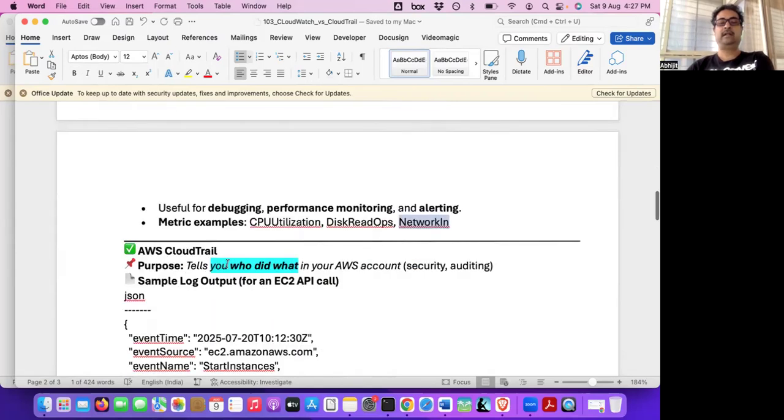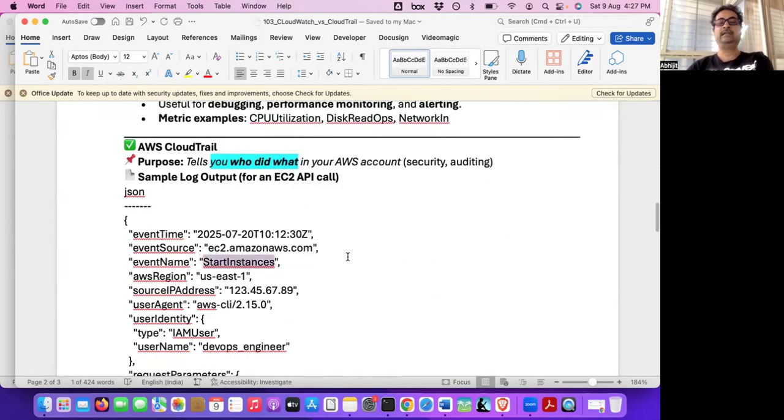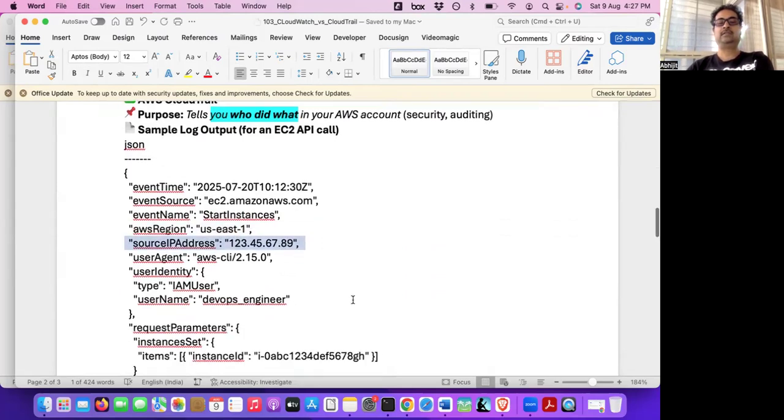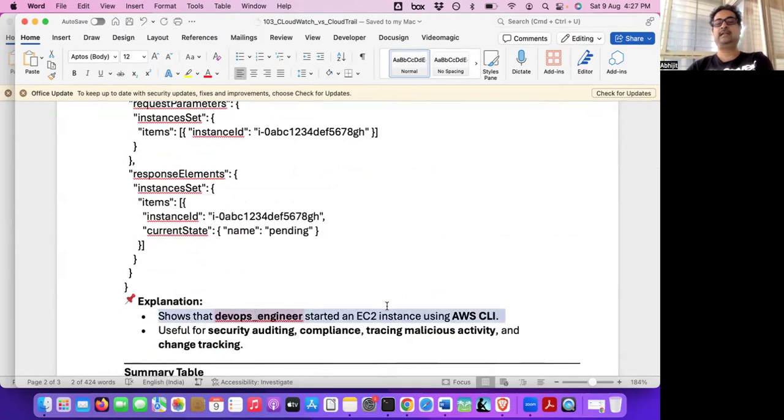Whereas CloudTrail tells you who did what in your AWS account, for security and auditing purposes. So here someone started an instance. Which region, what is the source IP address, from which IP address he started it, how he started it. He has used the AWS command line, right? What is his username: DevOps engineer. So all these details are getting captured here. So the DevOps engineer started an EC2 instance using the AWS CLI. Useful for security auditing, compliance, and tracing malicious activity and changes.